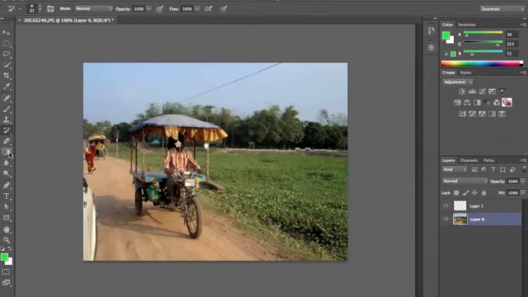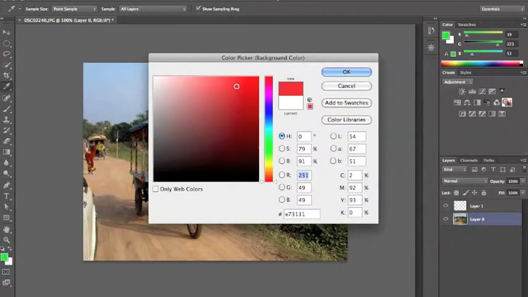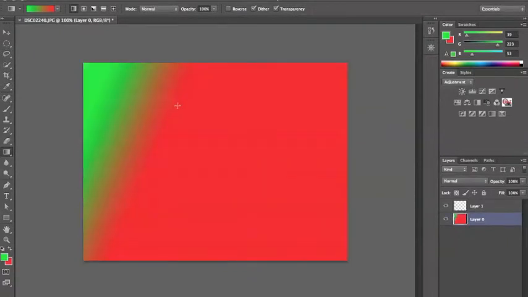The next tool is the gradient tool. The gradient tool, as you know, the name gradient means different shades. So you want the gradient to go from green to white, or I could just change the color from green to red. Then use the gradient tool, and I have a shade like green to red. Okay.